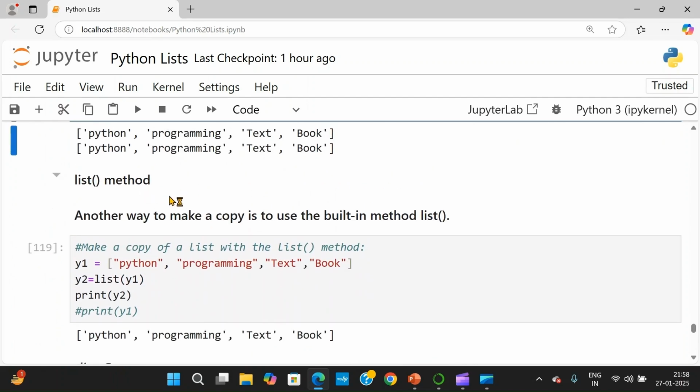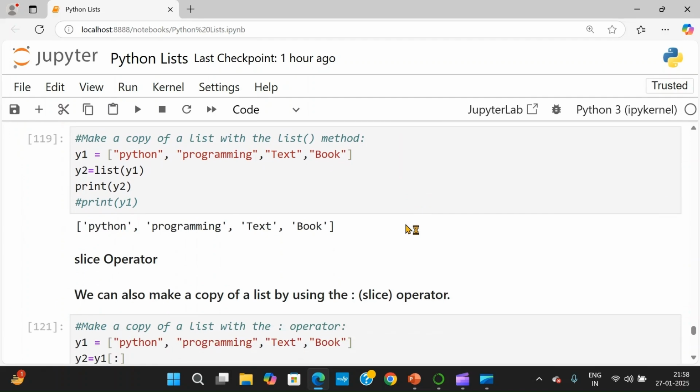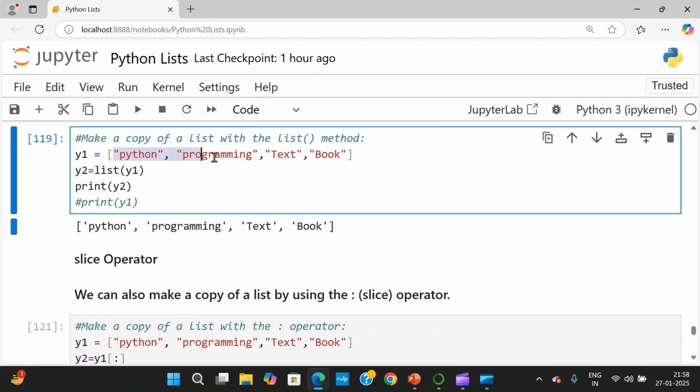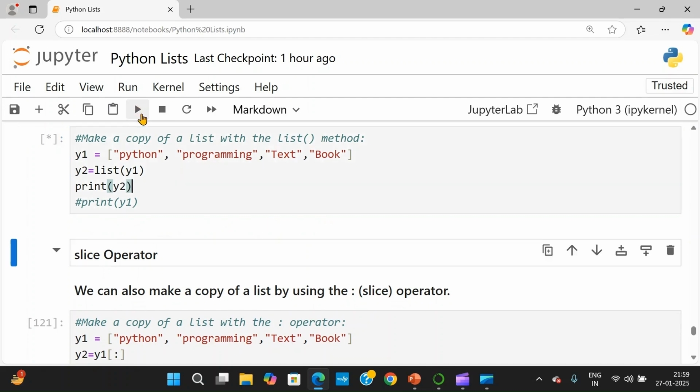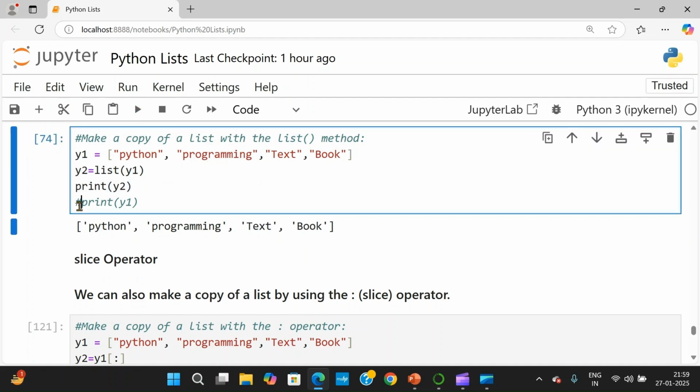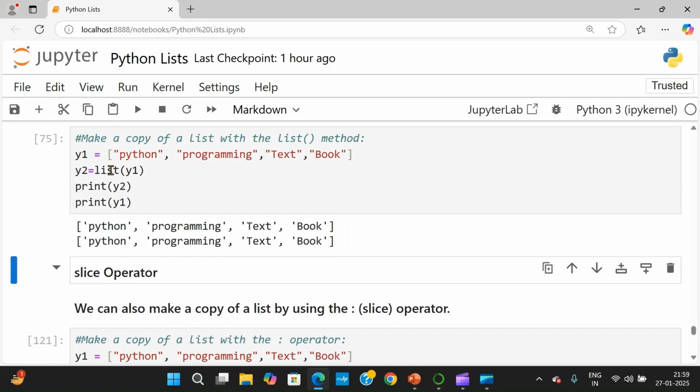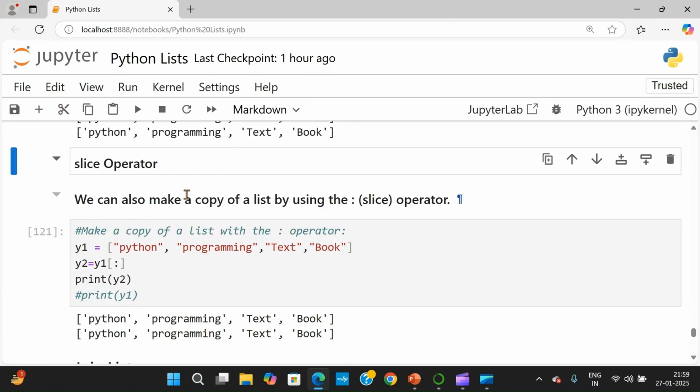Now the list method. Another way to make a copy is to use the built-in method called list. So how do you do that? Here I've taken one list called y1, and I'm applying list of y1 and assigning to y2. Still, you print y2, you get the same copy. And if I just remove this, you get the same. So list is also a method which is being used for copying one list to the other list.